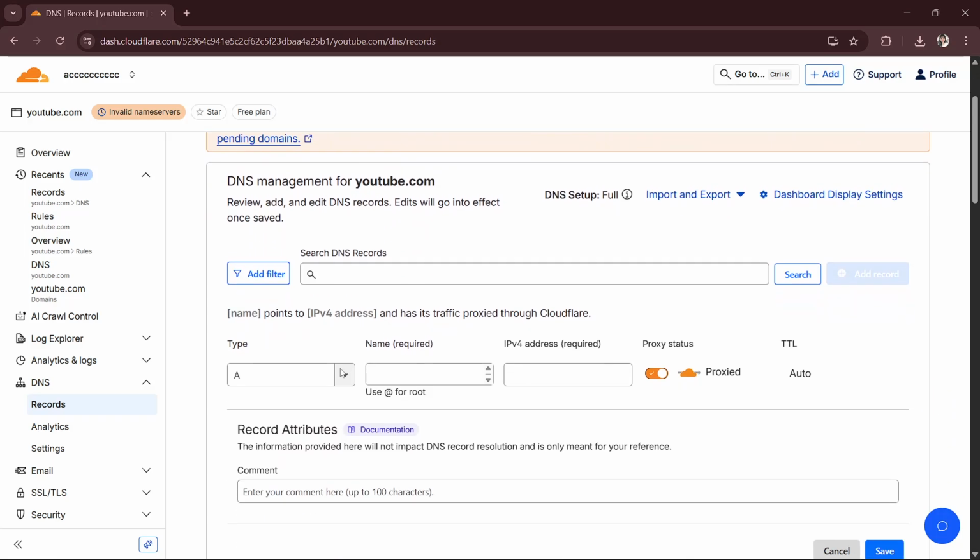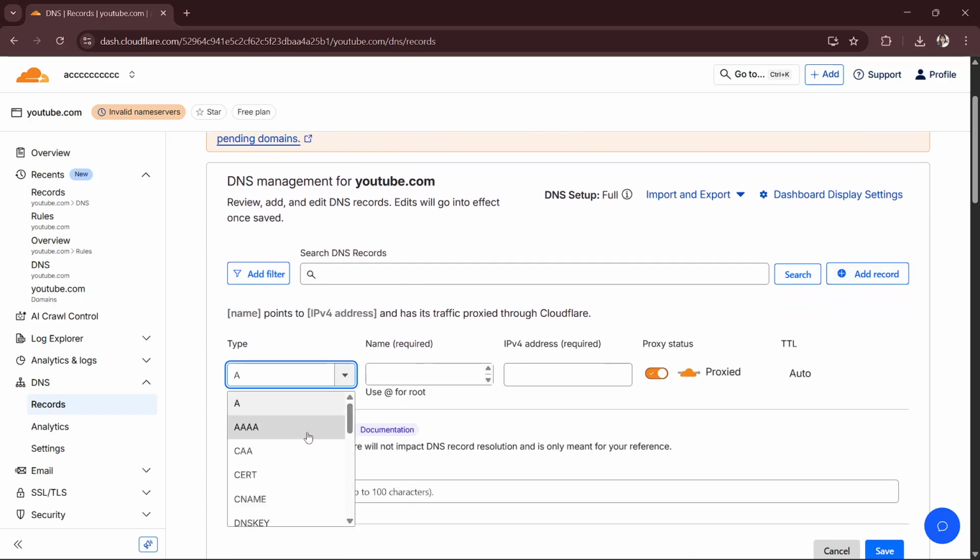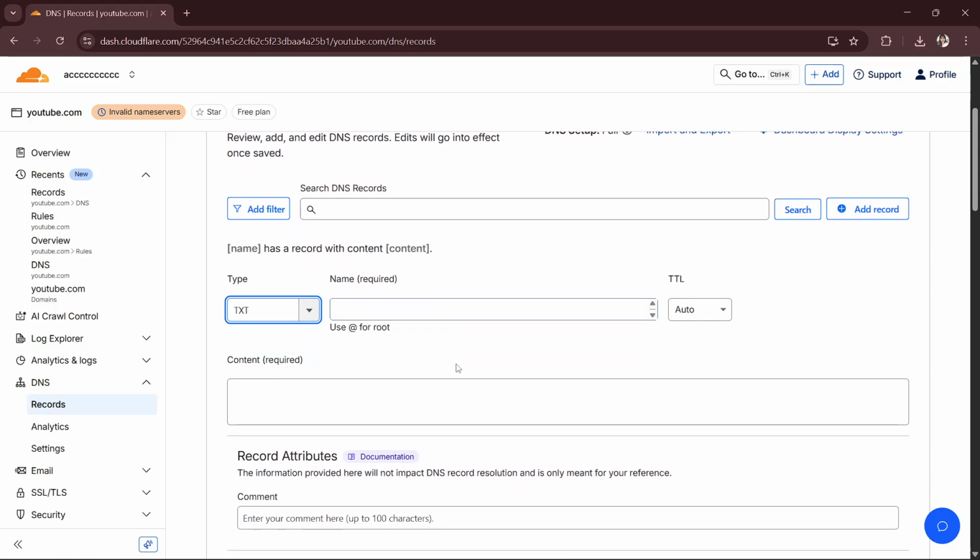And then next you will just have to set the type to TXT. So scroll down a little until you see it. And now that you're here, what you will have to do is enter the name field, and it is usually @ for the root domain. And after that, you will just have to paste the TXT value provided by the service that you are verifying.